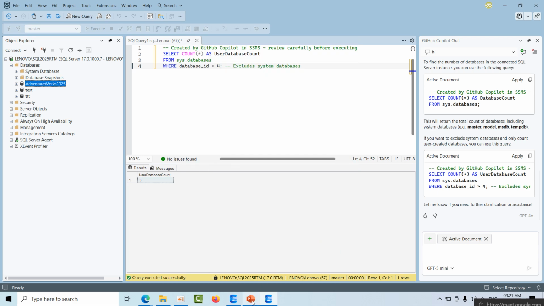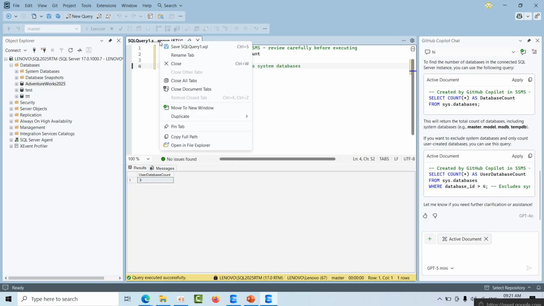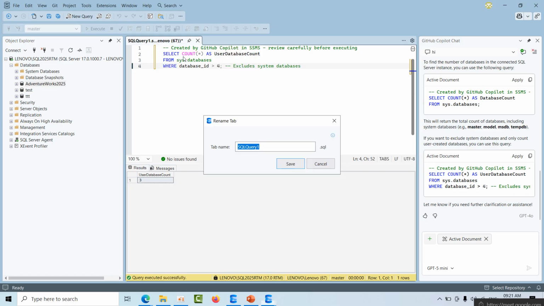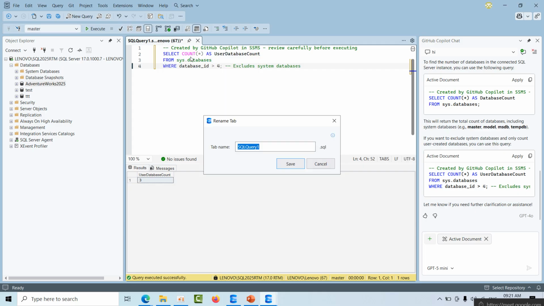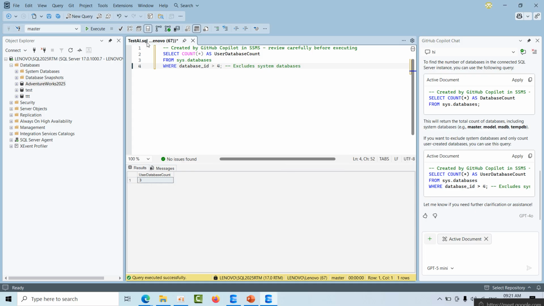The second one is renaming tabs. Previously, if you see the older versions, try SSMS 21. In the older version you don't see the rename tab option. Now we can see the test AI. See, we can rename the tabs as well.